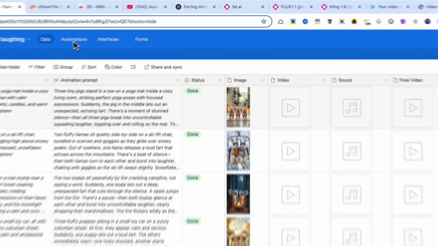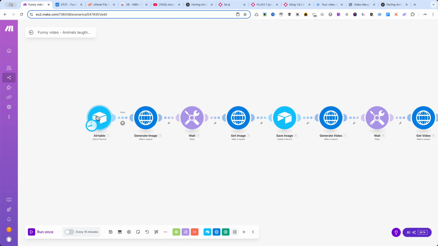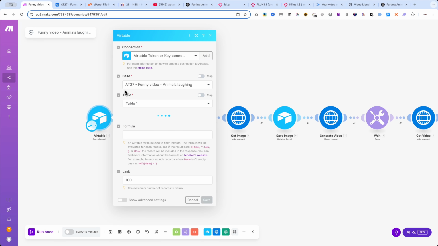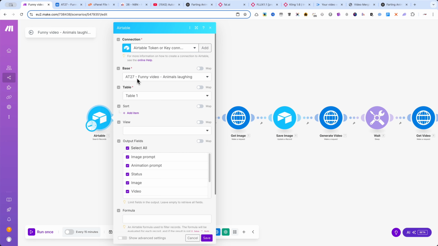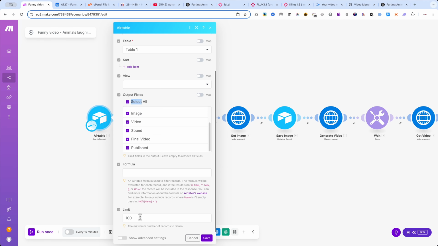Now let's start with the first module in Make. It's called Airtable 1, Search Records. In this step, you'll need to select your base, AT27 Funny Video Animals Laughing, and choose your table. Make sure to select all the fields you want to use later, and under limit, type 100, so the scenario can batch process up to 100 prompts at a time.